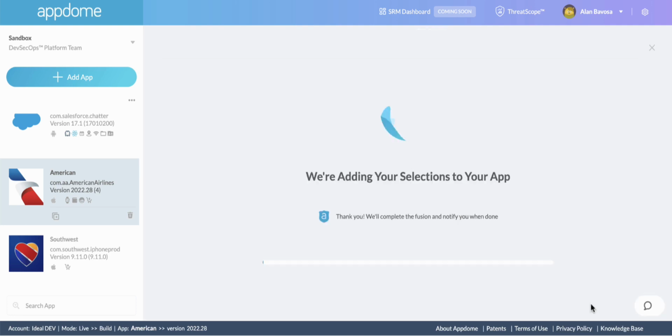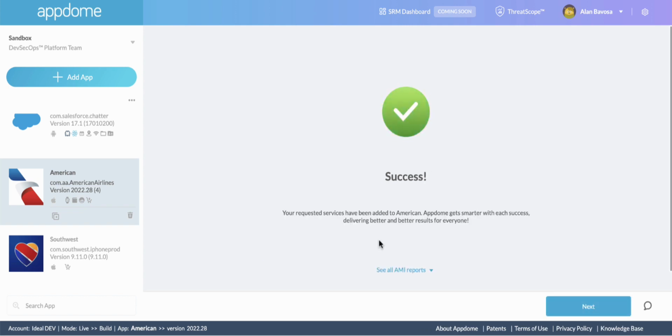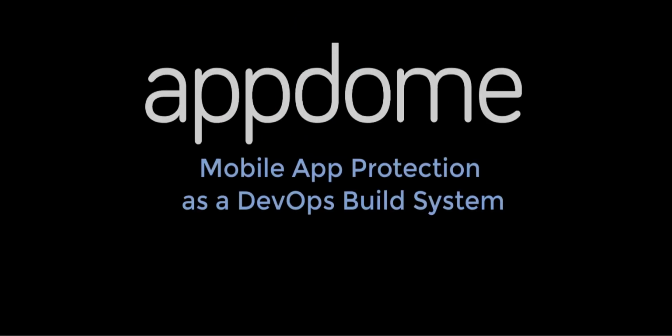When I click build my app, the system is going to go ahead and implement all those protections. The system is building those into the app right now without coding. It takes all of about 2 minutes, fully automated. And that's it. We're done. You can see that the build is now complete. And I just added about 15 or 20 protections to the American Airlines mobile app in about 2 minutes.